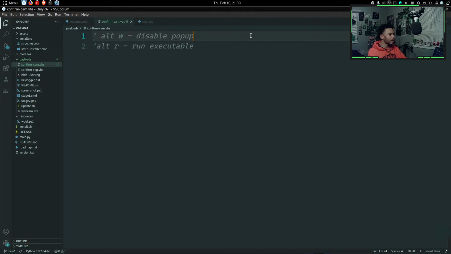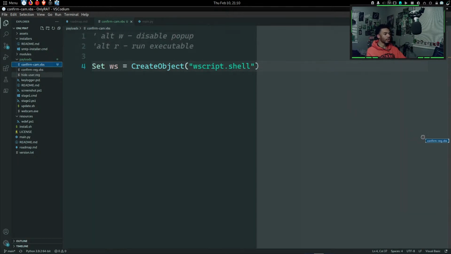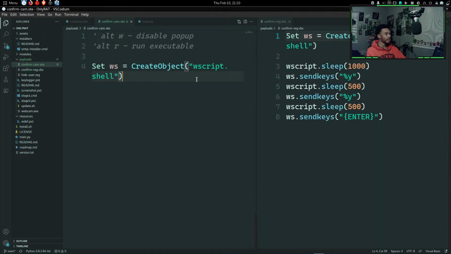Yeah, so let's go ahead and do this, right? So first thing we need to do is set a WS variable equal to create object and then wscript.shell. Did I do that properly? I can literally just open up my code I did when we first started this project. Oh, look at that. Perfect replica. Awesome.